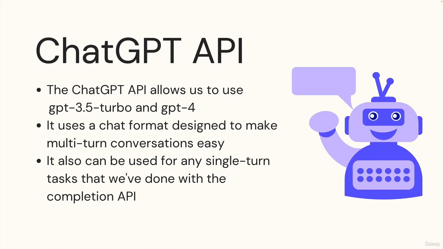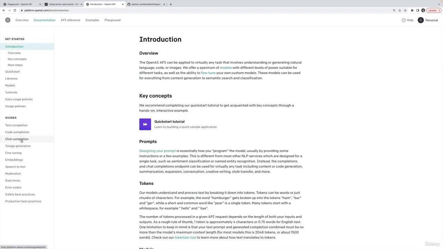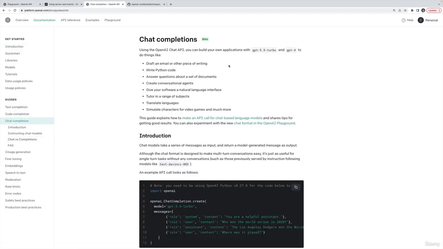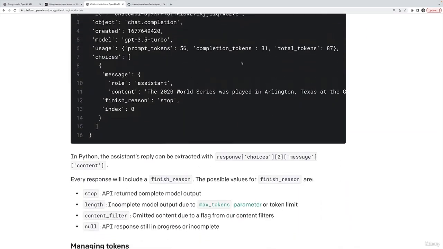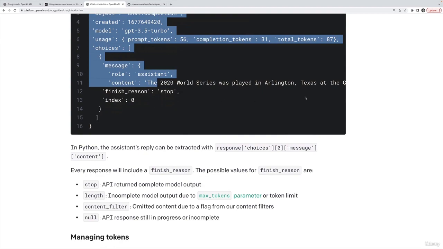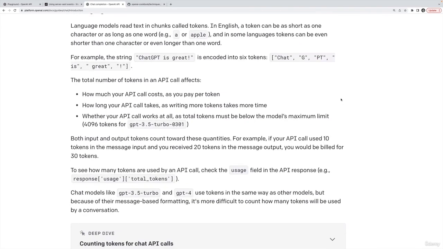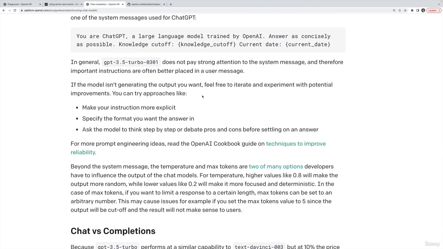Next up, I want to talk more about the chat API's format for messages. If you go to the documentation and go to the chat completion page of the docs, scroll down, it talks a little bit about what we've already seen. The response format we get back is a little different from a regular text completion. But then keep going down, and it talks about how to provide instructions.